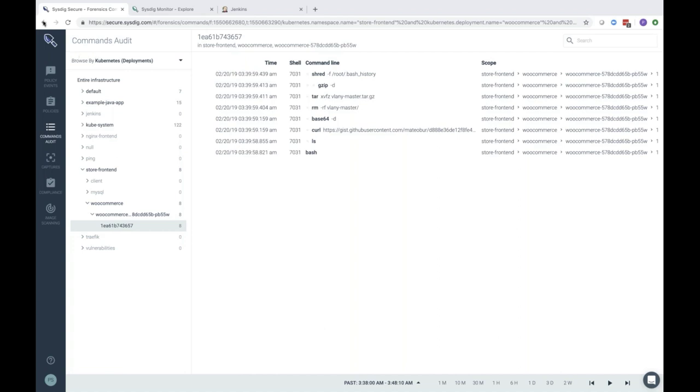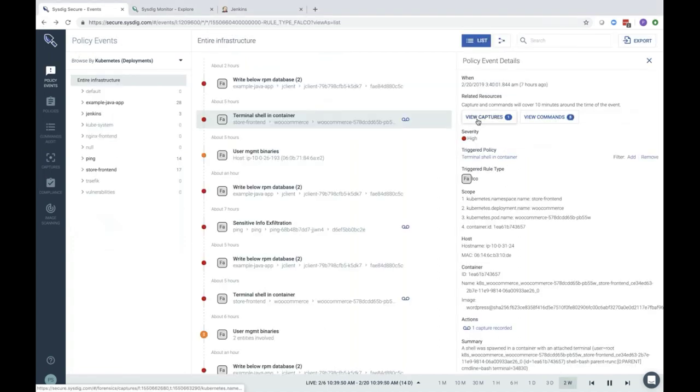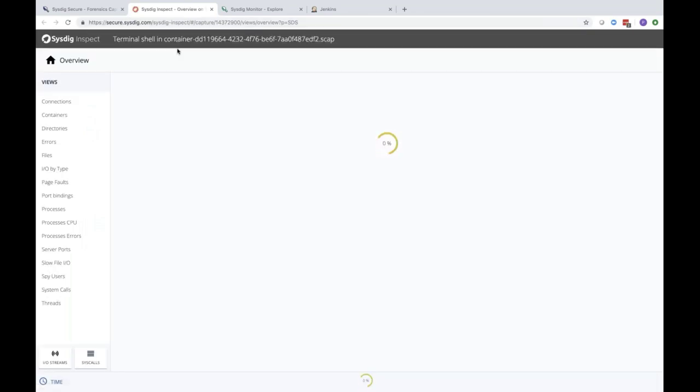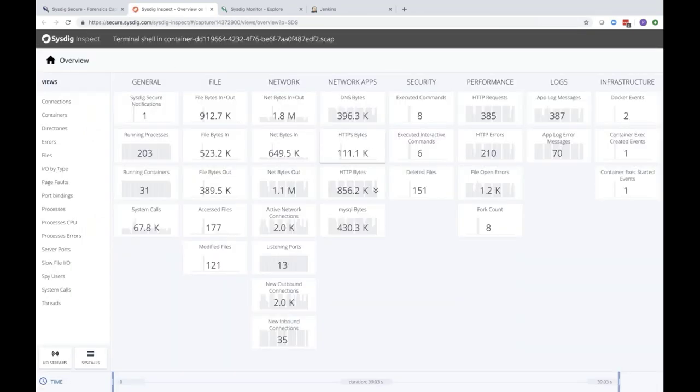Now, what I would like to do is go back and explore that capture file. We talked about the capture file being something you could trigger if this specific policy happened. In our case, it was 40 seconds. And you can inspect this capture file in granular detail using the open source Sysdig Inspect tool. This is where the Wireshark fundamentals start to play. It's built on the same flavor as Wireshark, where you can inspect all of the system calls generated in a SCAP file, very similar to a PCAP file in Wireshark.